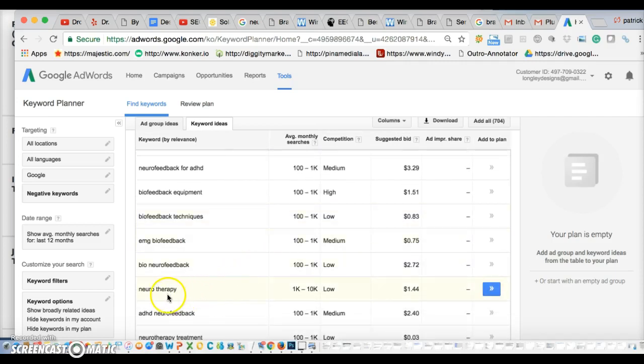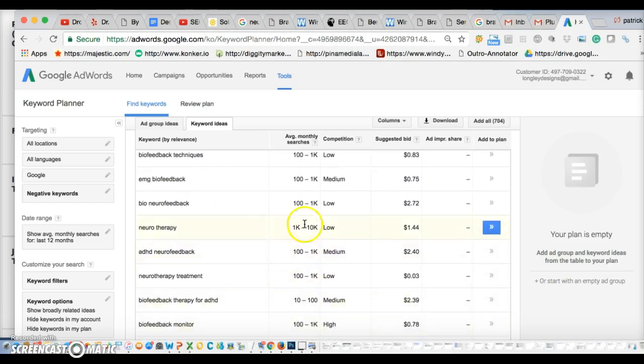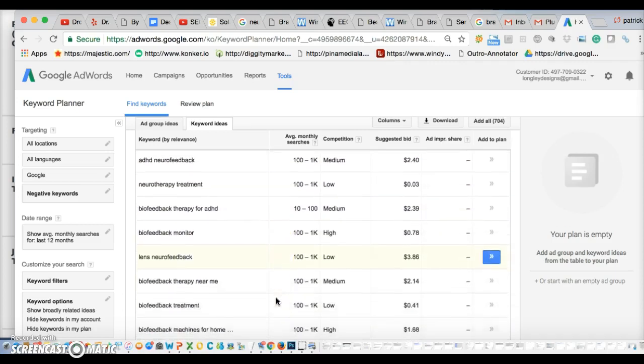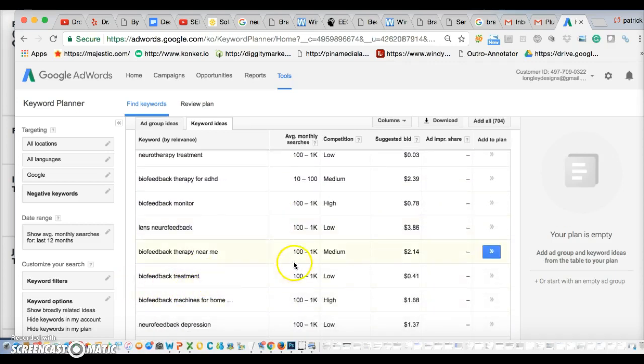Now we go through here and we figure out, see neurotherapy, this one has over 1,000 to 10,000 hits a month. Now this is from the United States standpoint, so it's probably about 1/10 of that since we're only dealing with Hawaii. But this gives us a good idea of the keywords we should be focusing on. We make that master keyword list and we start entering it in on all the content and all your website so that you get ranked for when people type that in. So when someone types in biofeedback therapy near me, your website pops up.